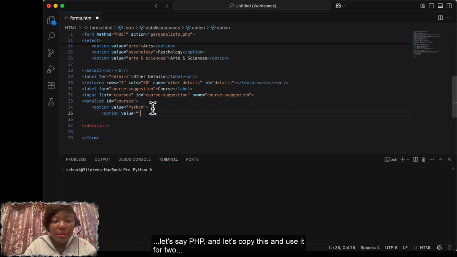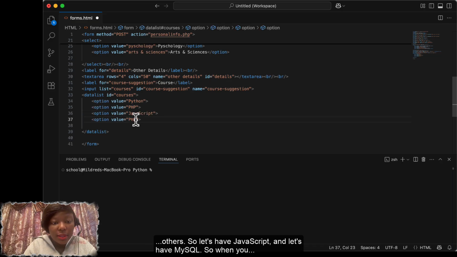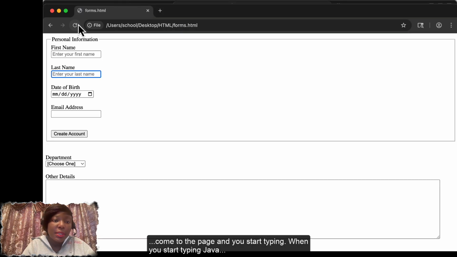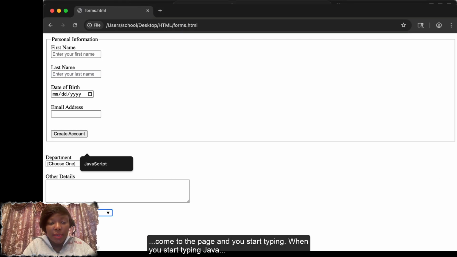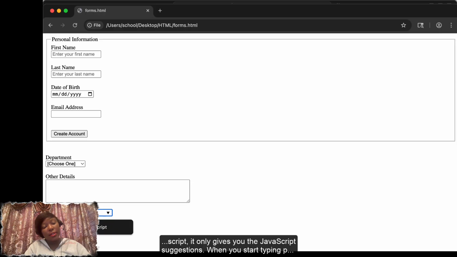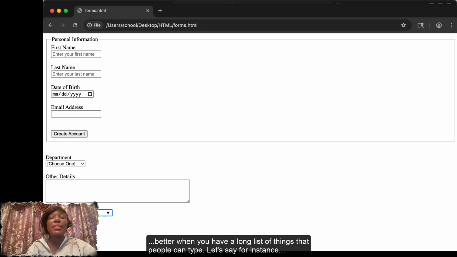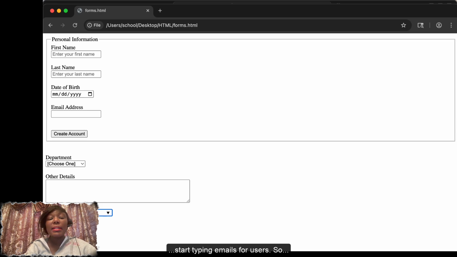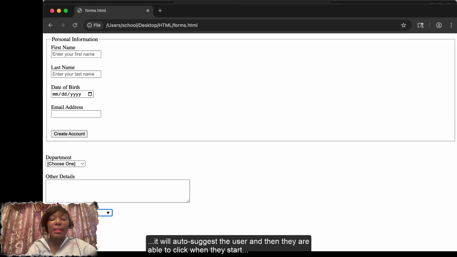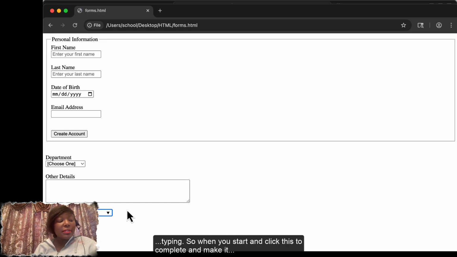Value is equal to, let's say, PHP, and let's copy this and do it for two others. So let's have JavaScript, and let's have MySQL. So when you come to the page and you start typing JavaScript, it only gives you the JavaScript suggestion. When you start typing P, it gives you all of the suggestions of what you are typing. Now this is better when you have a long list of things people can type. Let's say, for instance, this is a secured app and the admin logs in and wants to start typing emails for users. So it auto suggests the user, and then they're able to click when they start typing. So when you start, you can click this to complete and it makes it faster.